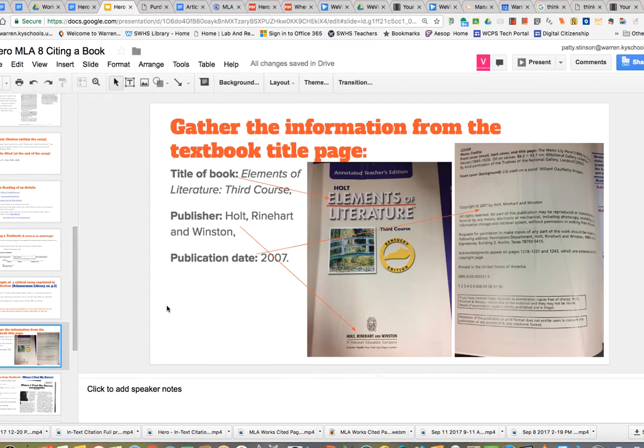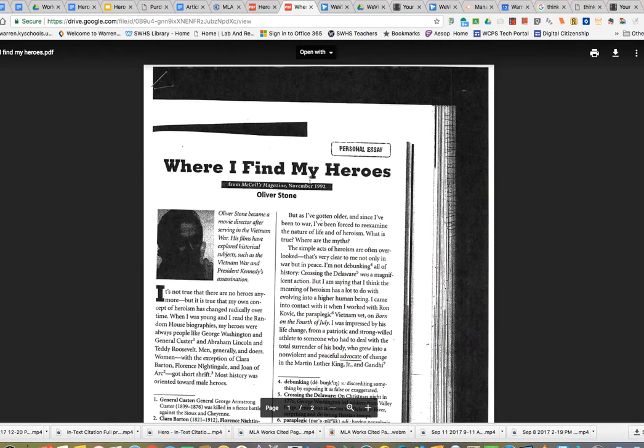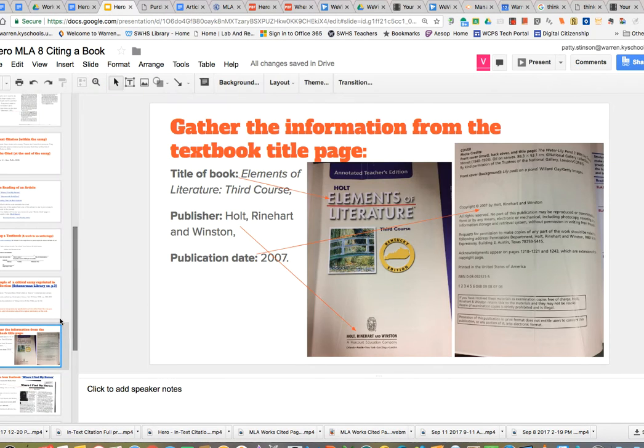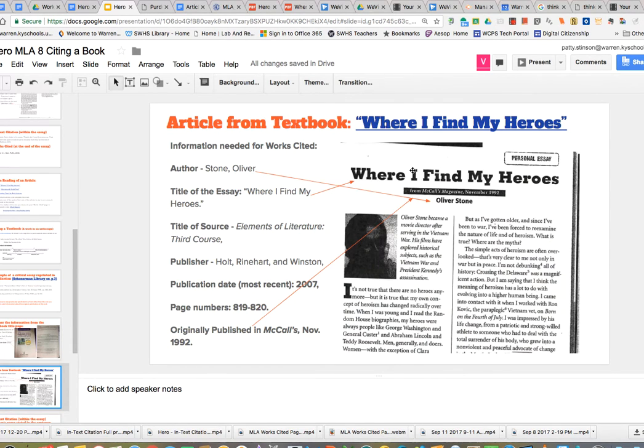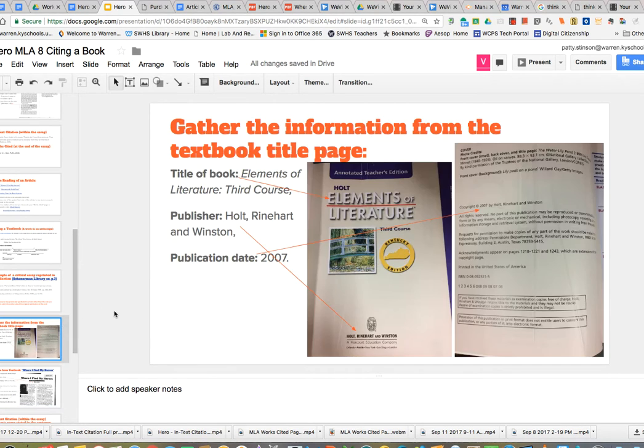So we're going to start by looking at the article. So the article, Where I Find My Heroes, if this is the one you're going to use. The author is Oliver Stone, and Where I Find My Heroes is the title of the essay. So that would go in the first part. So we would pull that from here. Where I Find My Heroes, Oliver Stone. So that's the author, title of the essay. Then we need the title of the source, Elements of Literature. So we go to the title page of our textbook, and we see that the title of the book is Elements of Literature, third course. So that's what we type in italics.